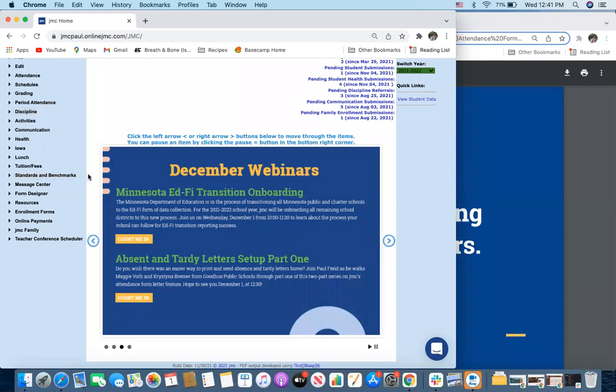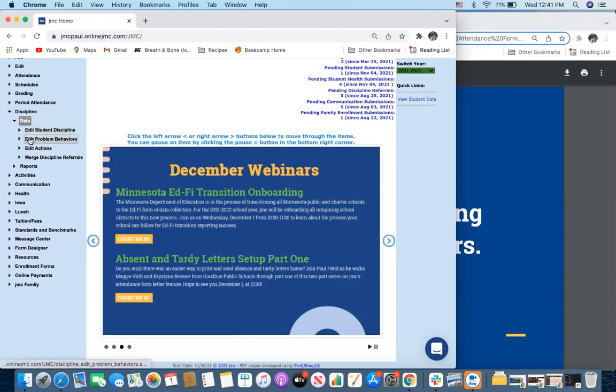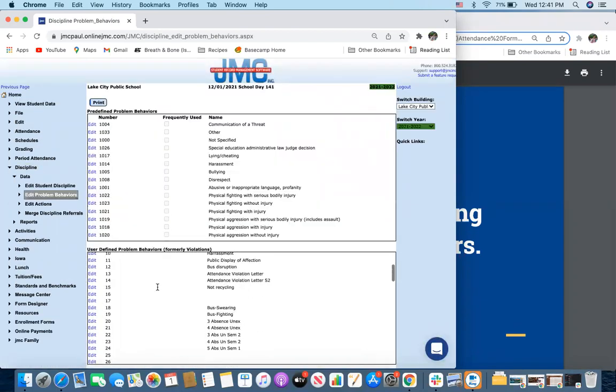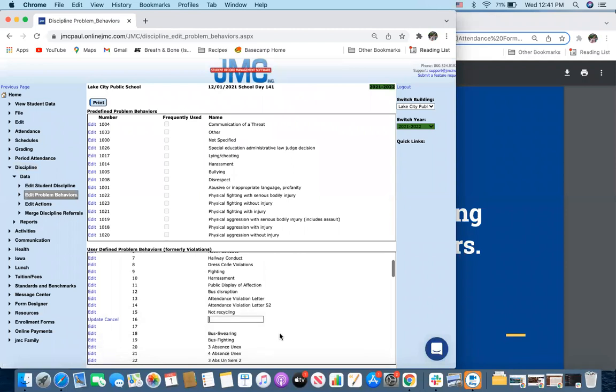All right, we're just going to use right like this. So we're going to go to discipline, data, edit problem behaviors. Okay, and then we're going to go down into this user-defined problem behaviors because we are adding those in. Okay, so we're going to go to this row right here. 16 doesn't have any. I'm just going to hit edit. You're going to type in what you want to type in. So I would say this is going to be attendance violation letter, and I'm going to say 3 absences. Now then I'm going to say update, and there we have it. It's really, really easy.